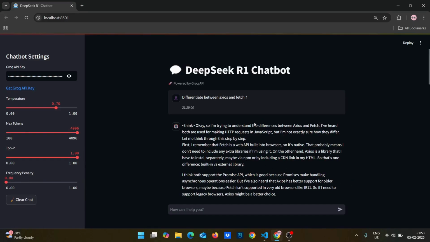This is the web interface that we are going to build today in our video. You can find chatbot settings in the sidebar, which contains the Groq API key. We will find out what is meant by Groq and how to get the Groq API key in a few moments. And here you can find the model parameters: temperature, max tokens, top P and frequency penalty.